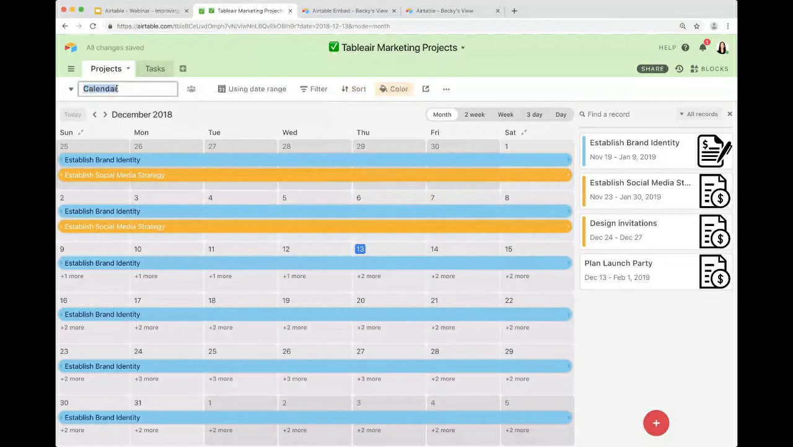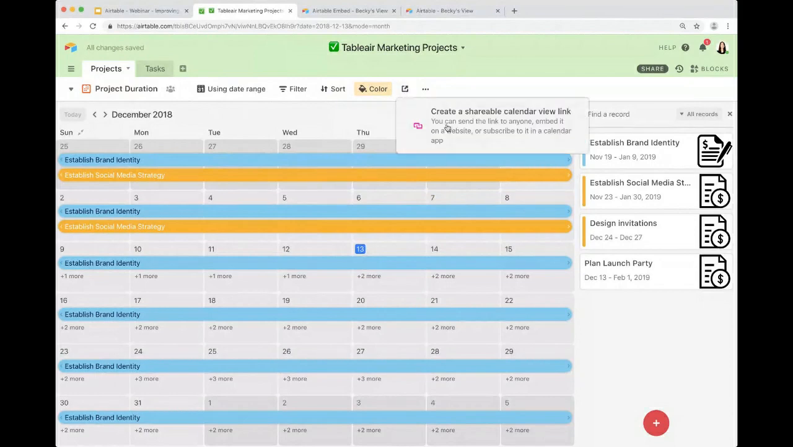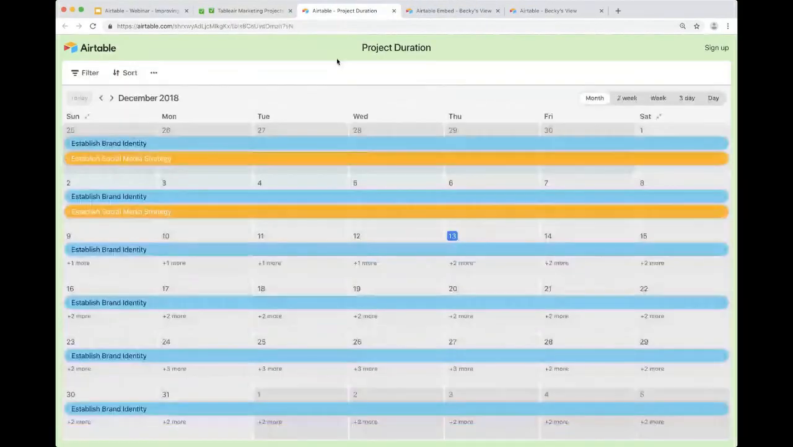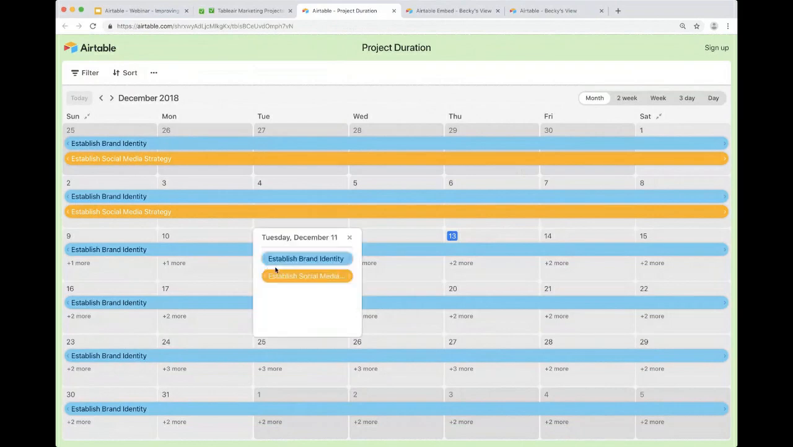We can rename this to say project duration and configure this. We can also share this out as well. So sharing out a calendar would be great just to keep those external stakeholders on the same page with you in terms of what projects are going on, when are they ending, when are they starting, and really helping everyone stay on the same page and be able to expand each date as well to see what else is going on in that day.